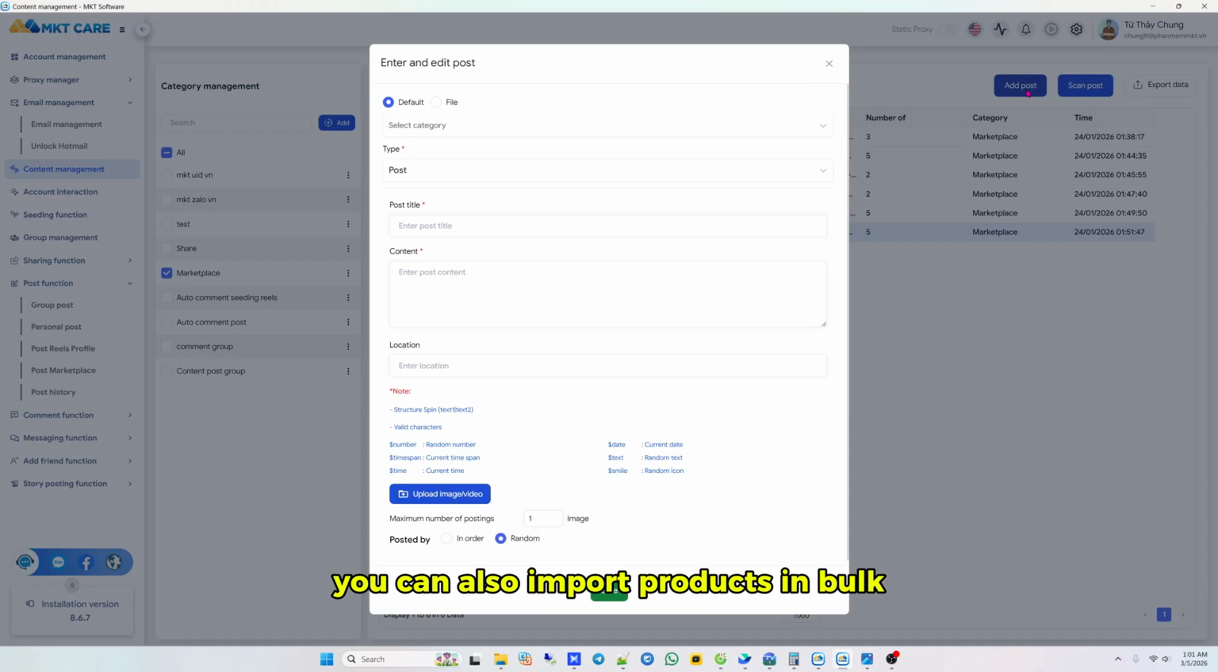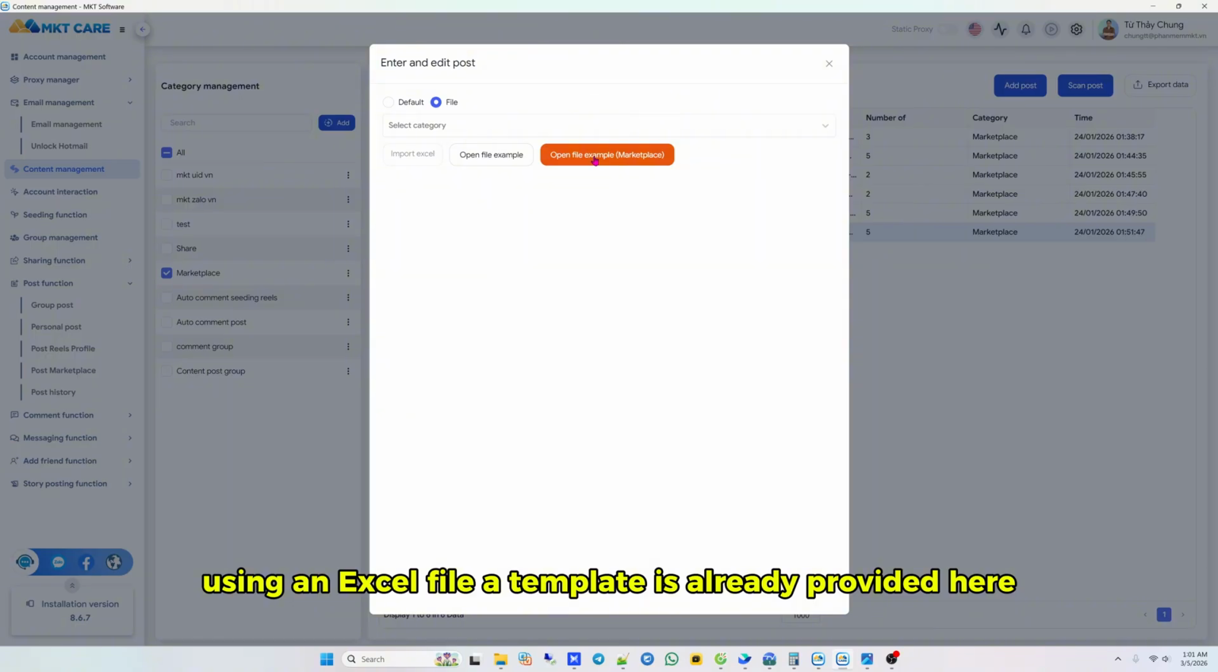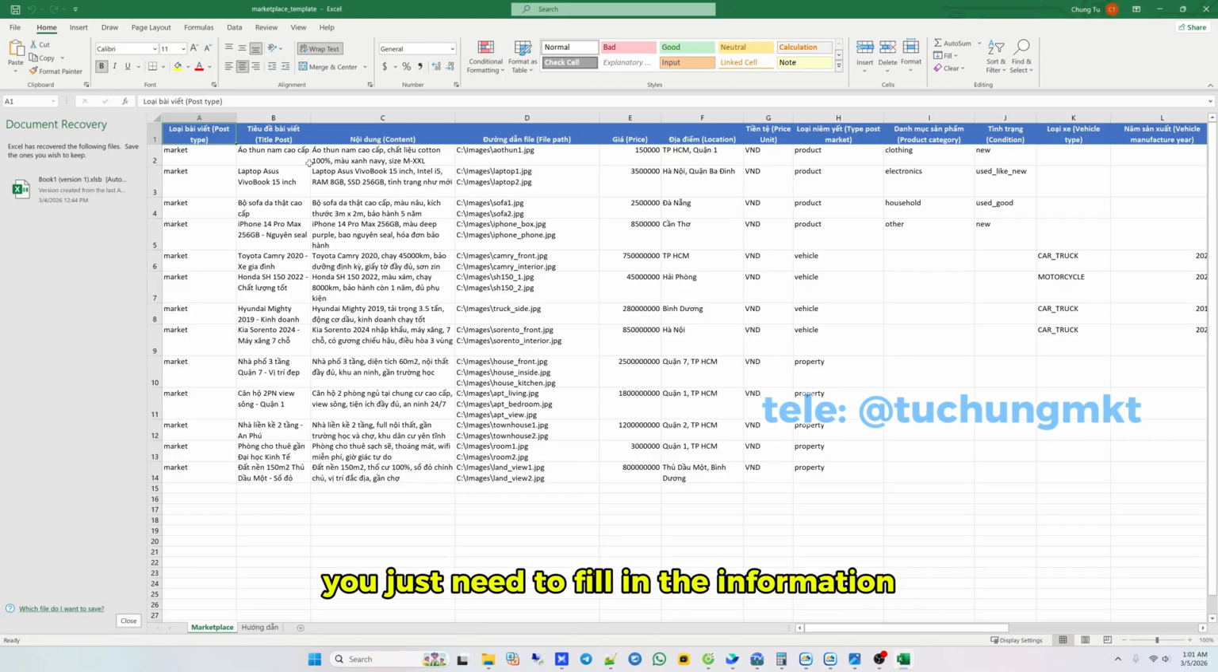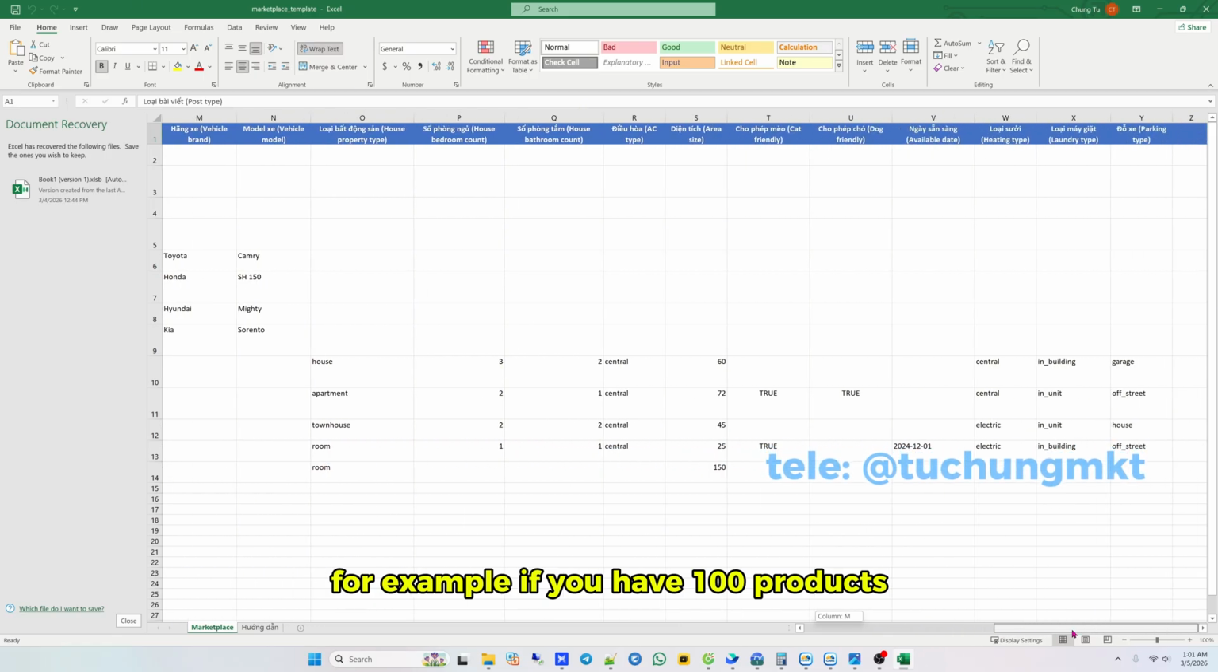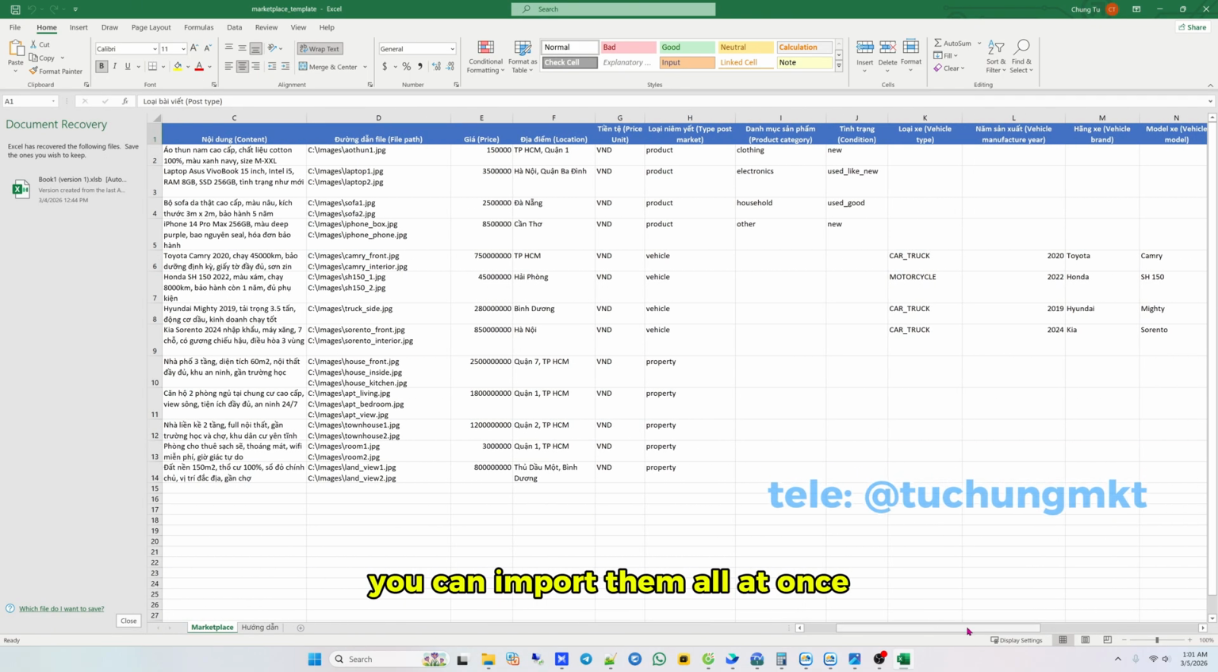You can also import products in bulk using an Excel file. A template is already provided here. You just need to fill in the information according to the template. For example, if you have 100 products, you can import them all at once.